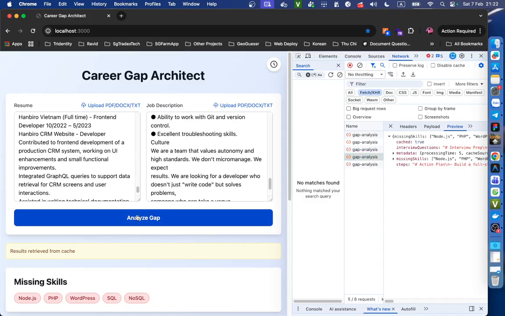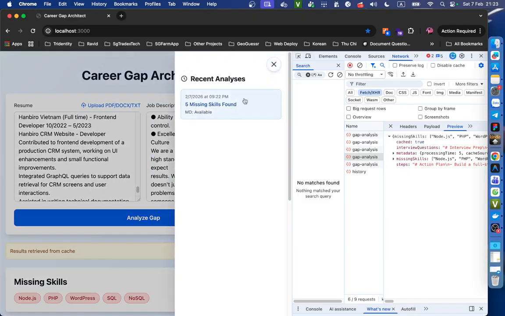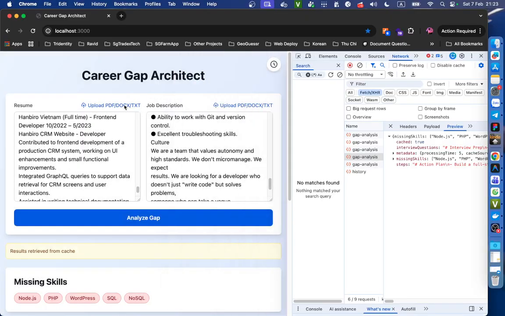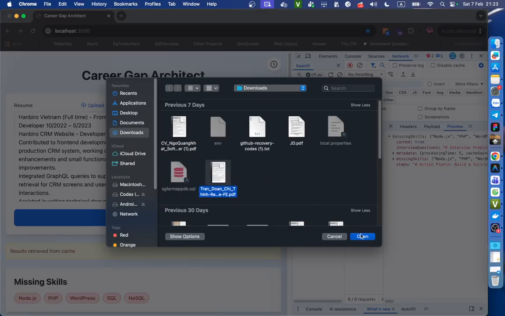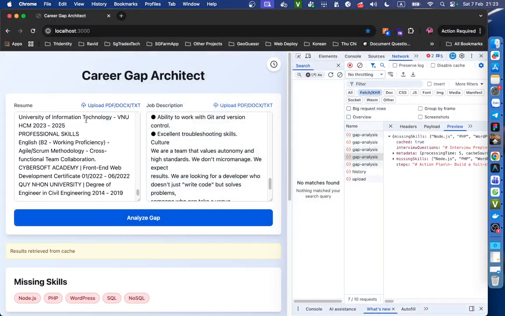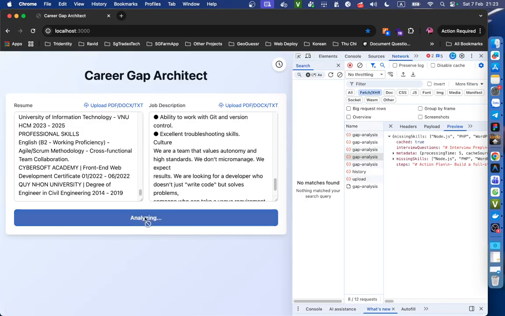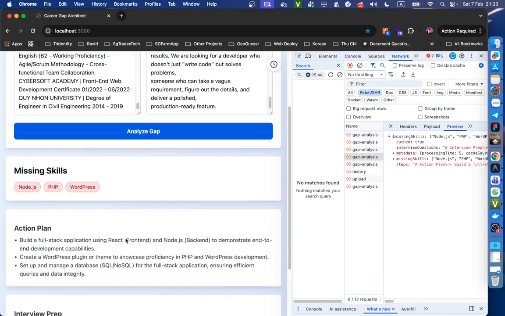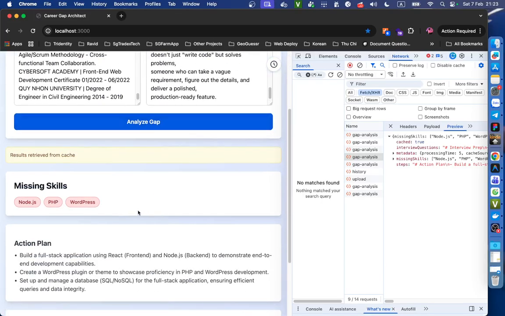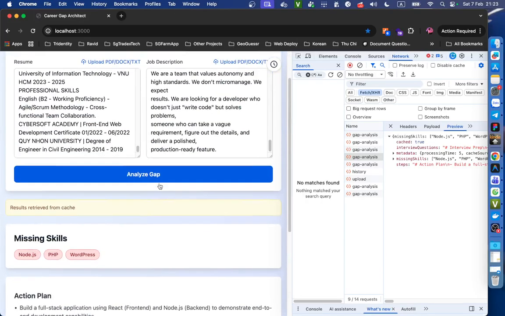The panel will also show a complete history of all analyses here, and you can revisit a result without re-uploading input. This time I will try to upload another new resume, and when I click Analyze Gaps, it will detect a new analysis and perform the analysis again. Okay, here, the result is retrieved from cache.